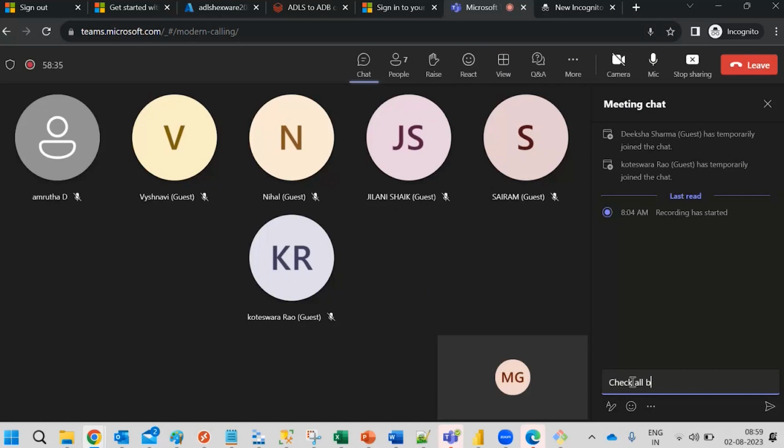To check all branches, we have git branch hyphen A. To check local branches, we have git branch. And to check remote branches, we have git branch hyphen R.